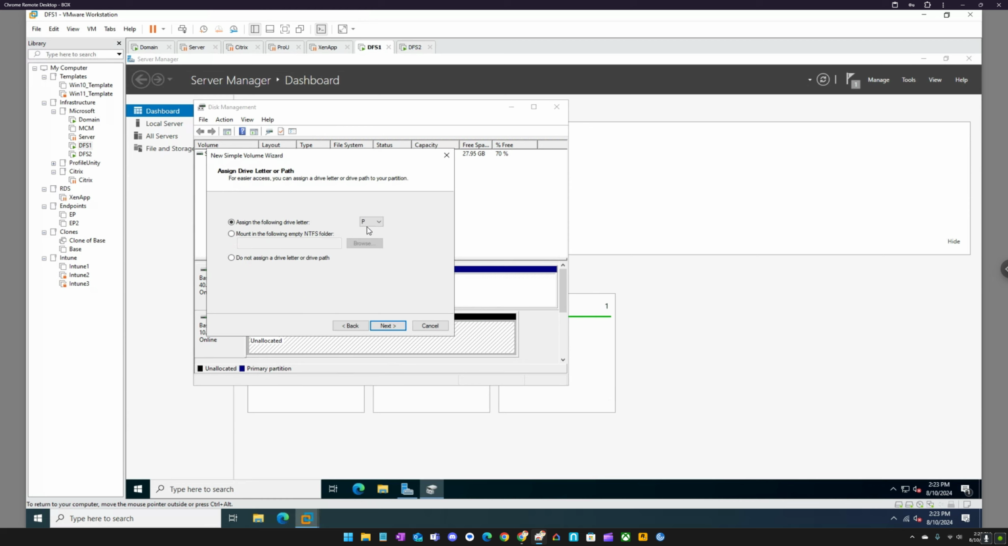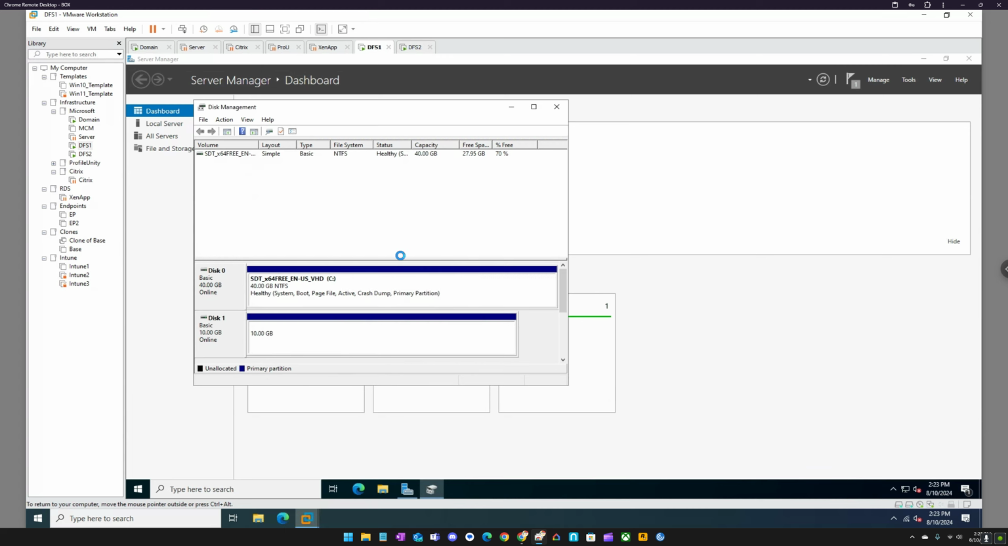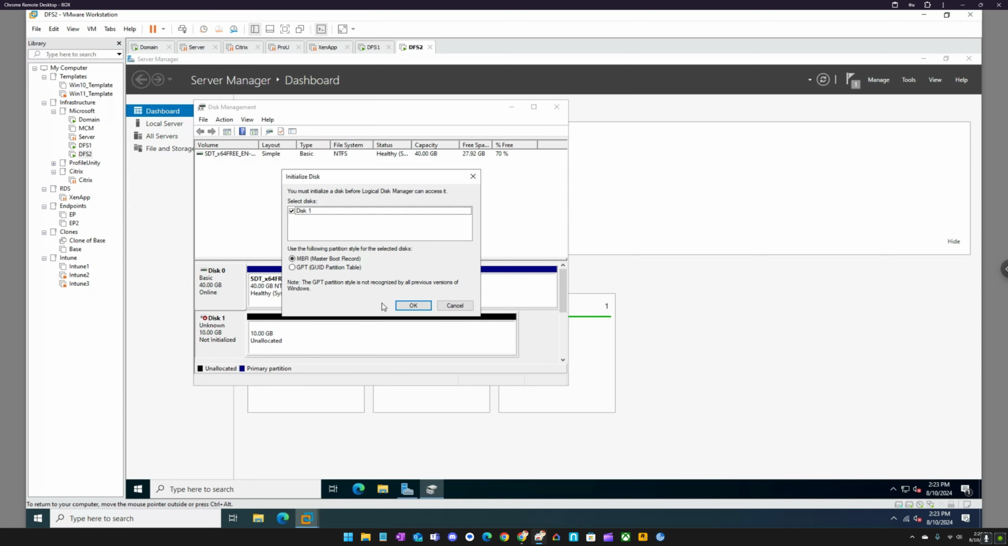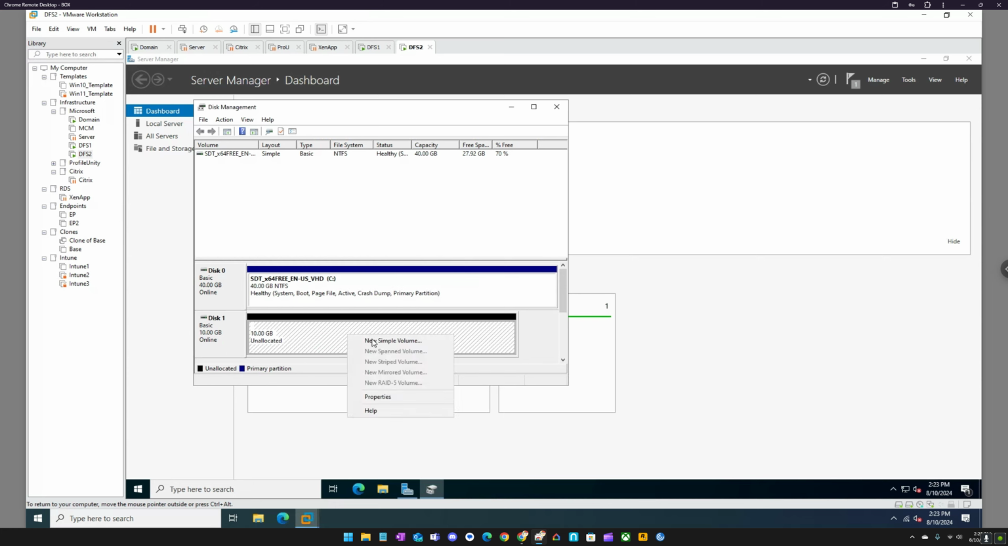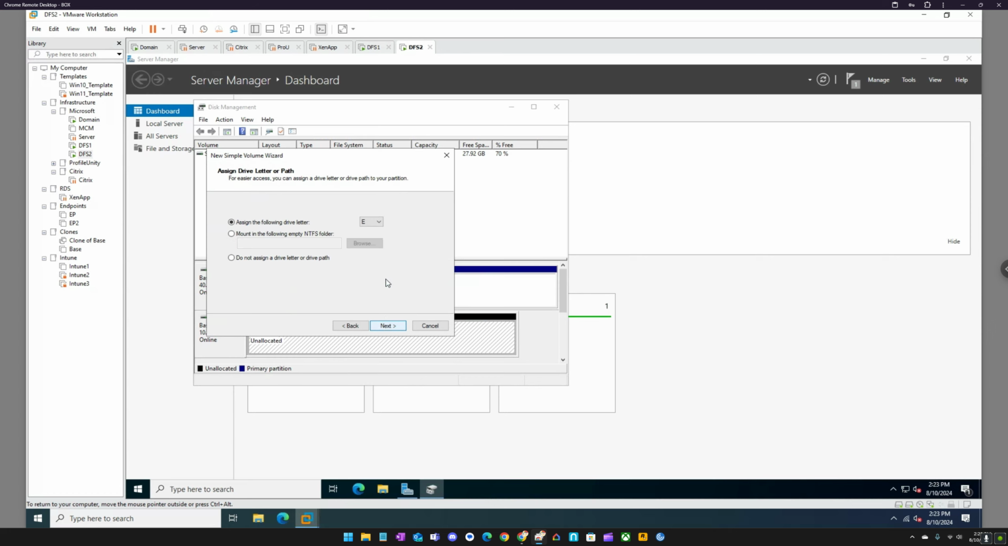Let's go back. Let's do S. S for being savvy. And we'll call it storage, because we don't know what we're going to put on there. Online. Initialize. All right. Next. S for being savvy. And storage. Yeah. All kinds of stuff too.